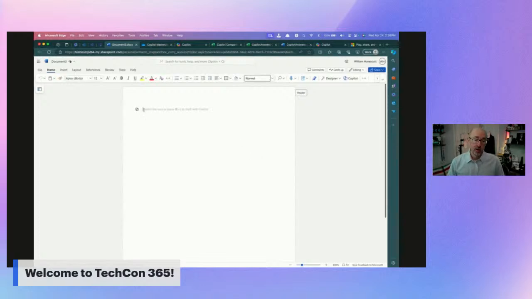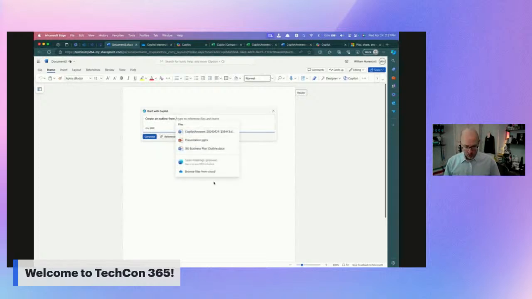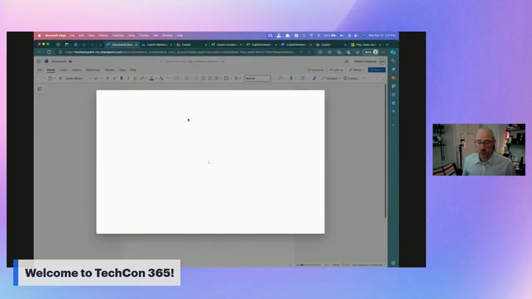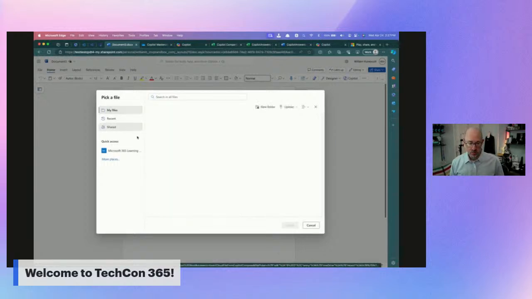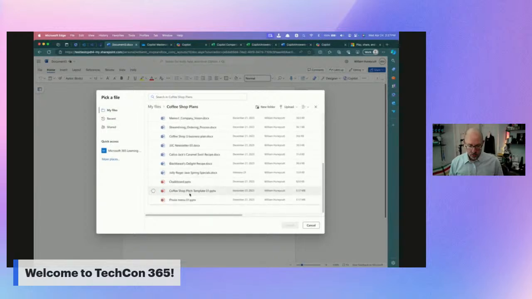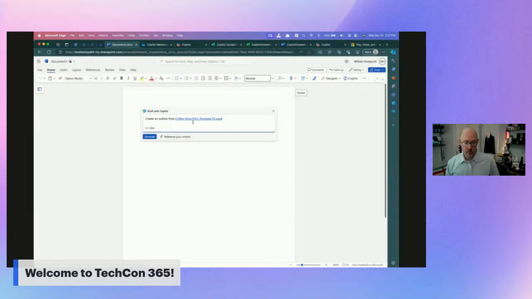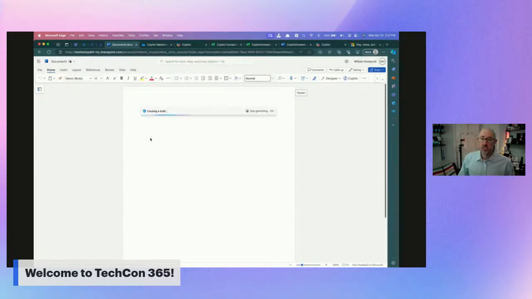Now, right away, if I want to create draft content, I can go into the body of the document and I can say, create an outline from, and I can even reference content that I have in the Microsoft Cloud. So maybe there's a business plan or a presentation that I have out there. I can even browse my OneDrive, SharePoint, and Teams and find content that I want to reference. So maybe I go into my files, I've got some coffee shop plans over here. I've got a coffee shop pitch deck. That's a PowerPoint. And I'm going to have it create something based off of that.